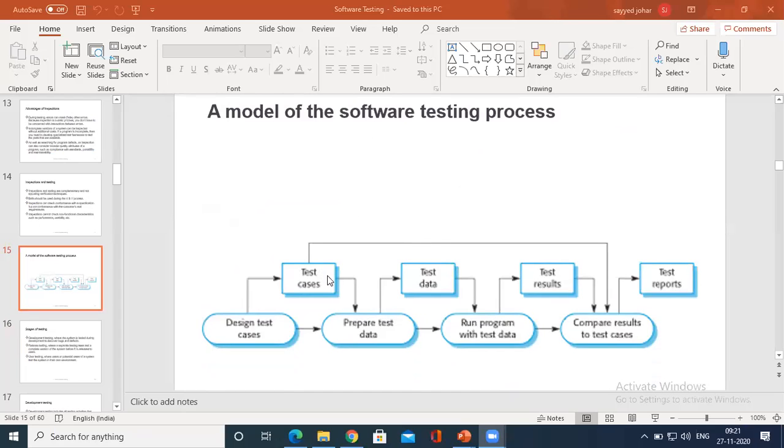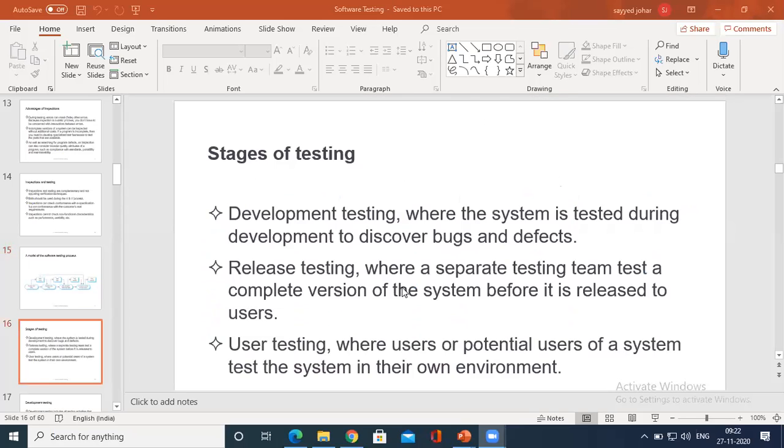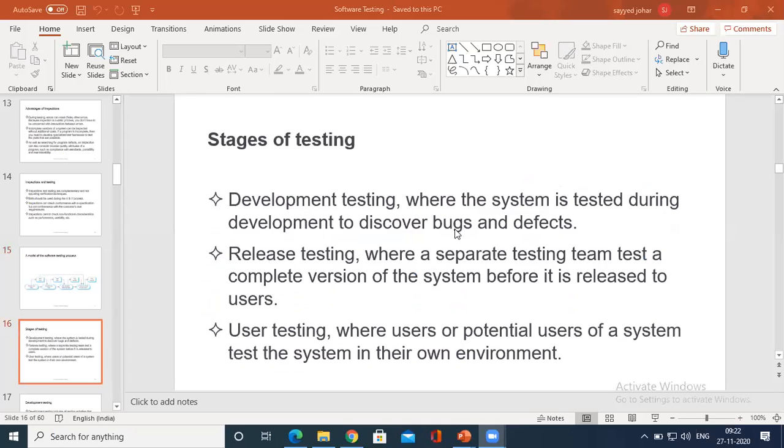So how is the test case generated? Then you test the data, you test the results, and the reports are generated. This is a continuous process that is being explained. To explain the software testing process, first you design the test cases, then you prepare the test data and run the program with the test data. When you run the program with the test data, you have test results, and you compare the results with the expected results. Then test reports are generated. The same thing happens even in automated testing.